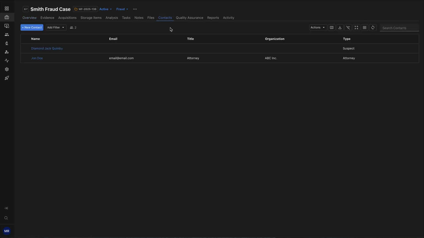And what a contact is in Monolith is a person that's associated to the case in some way. So if, for example, you've got an evidence item from an employee that you're looking into, you could add that employee as a contact, and that'll just keep those two pieces of data linked together in your case. So it just makes it a little easier to see what evidence is related to what person in your case.